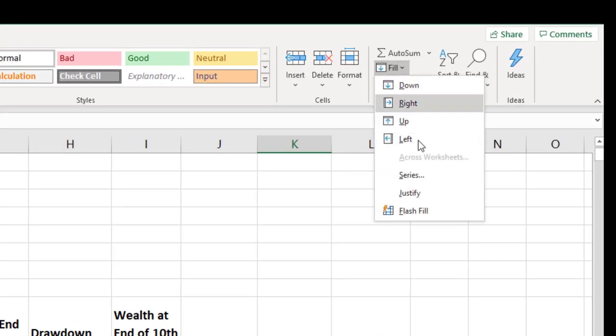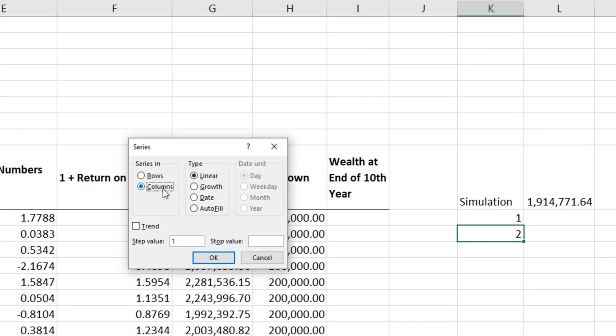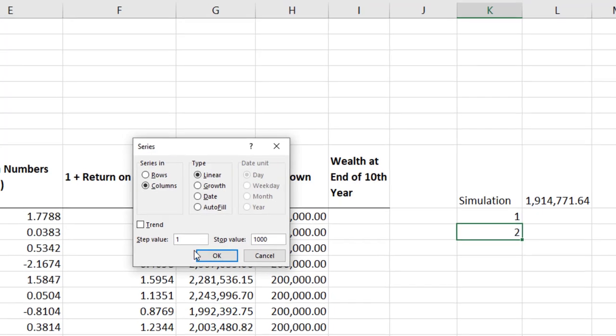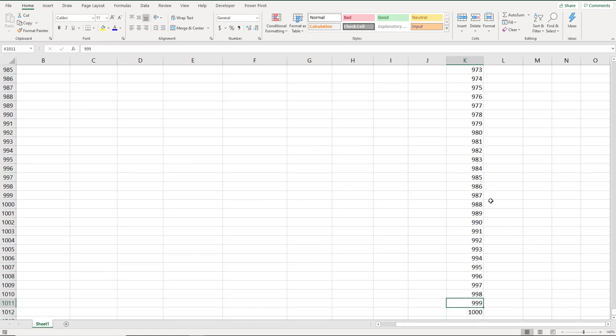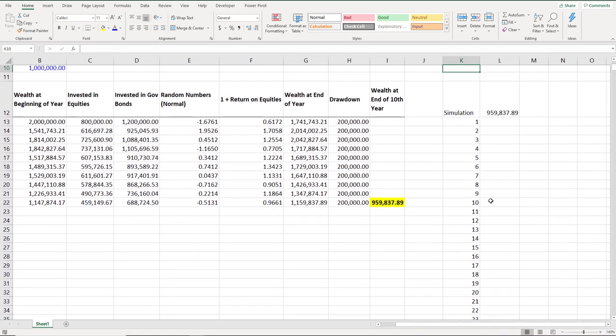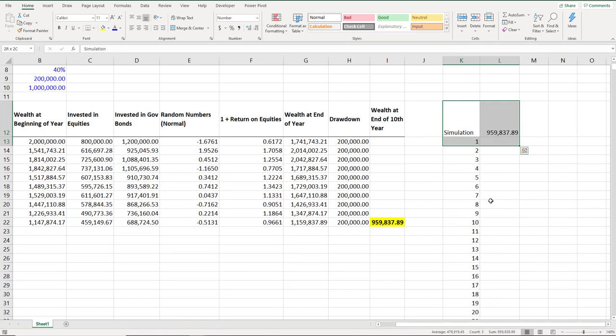So, I'll just click on fill, series, we'll select column since I'm going to generate the numbers downwards. So, the start value is 1 and then stop value is 1,000. So, it will generate the simulation numbers all the way up to 1,000. So we're done with that. So now let's generate the values for each simulation.